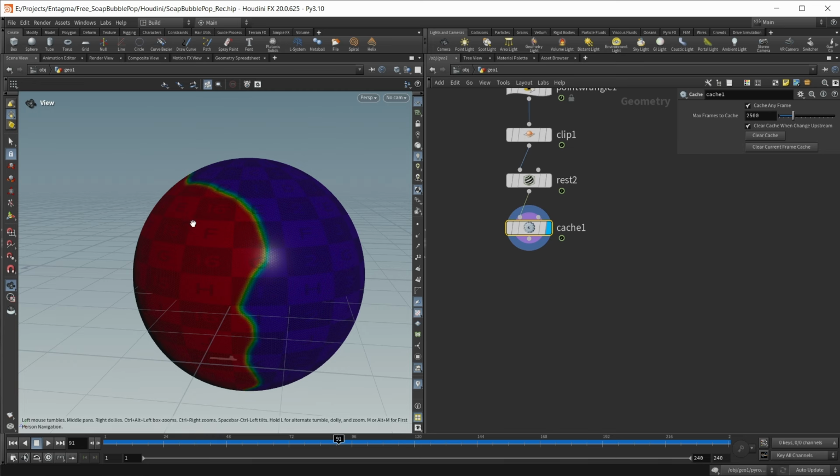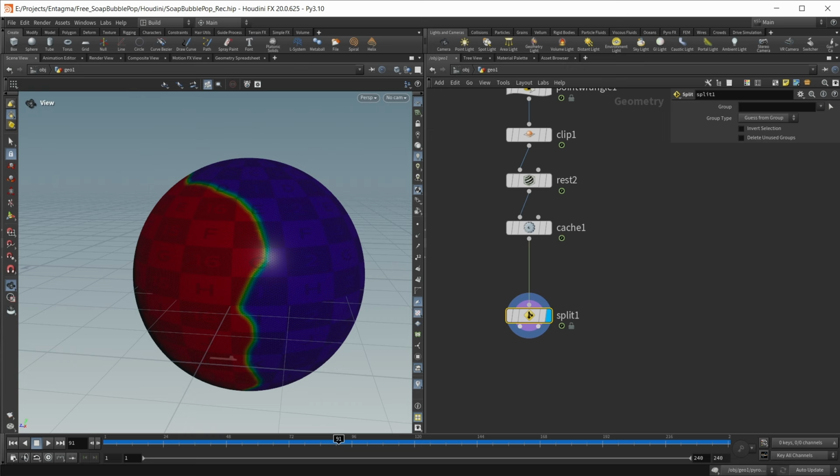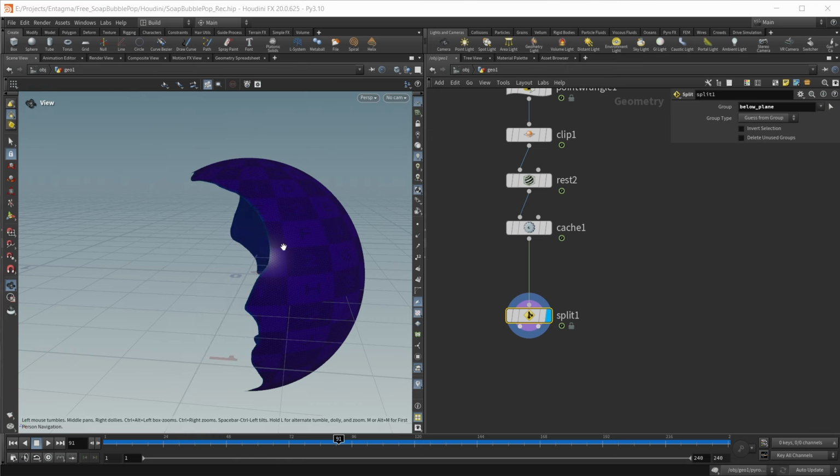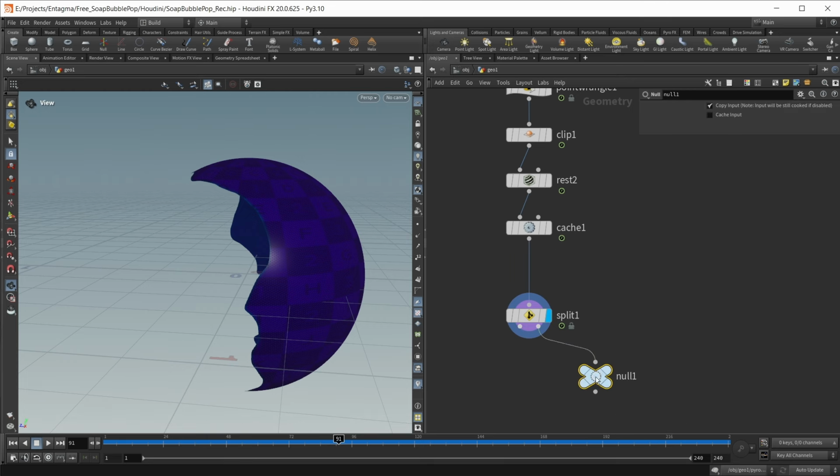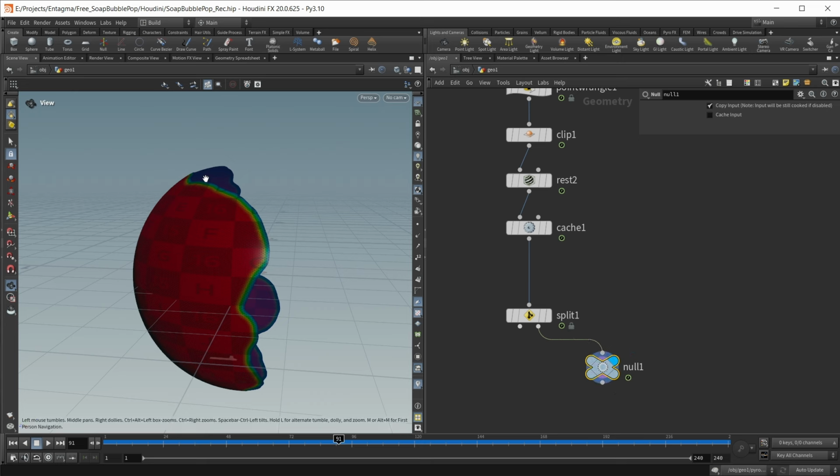So now that we've got our sphere cut into 2 pieces, we can drop down a split node to split our sphere into 2 different geostreams. And I want to split by the below plane. So on this output right here, we have our soap bubble. And here on the right output, we should have the rest of the sphere that again should drive our flip sim. So let's work on that flip sim.